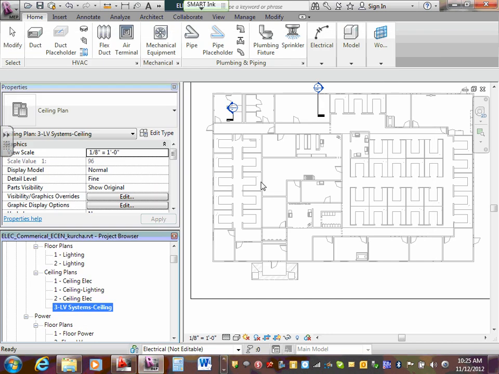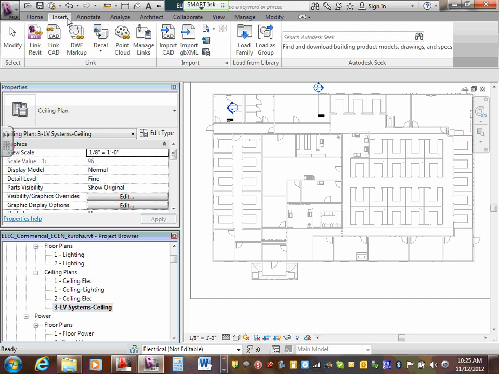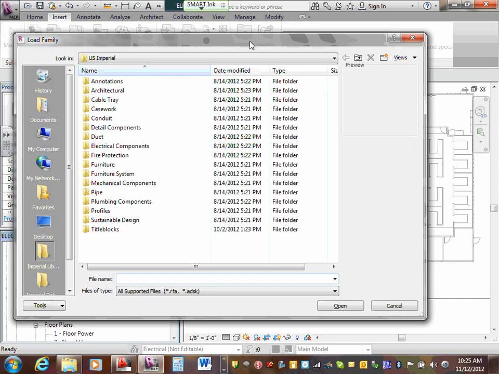Okay, let's go load. Okay, so it's not there. Loading two locations. I want you to start with one location, and then if you couldn't find it, go to the second. Did you guys see the order of operation? We're going to start with one, go to the second. The first start, let's go load. Insert, load family. I want to go directly to the US Imperial. That's the library that we load everything from. Okay, I'm going to go under fire alarm. Okay, so let's see where we are.